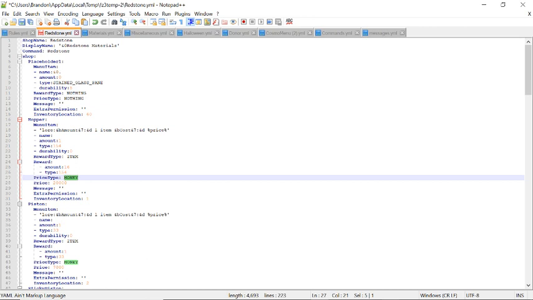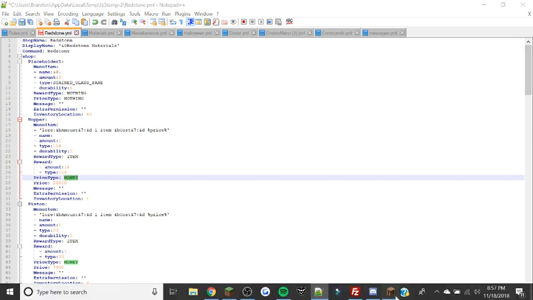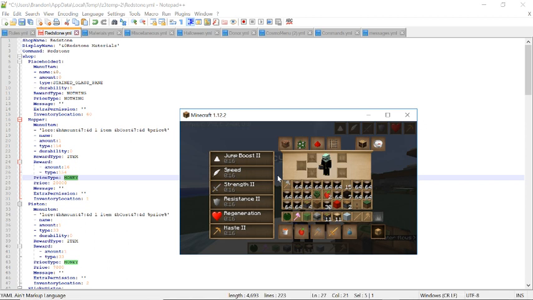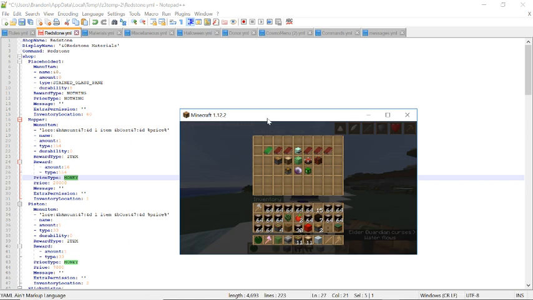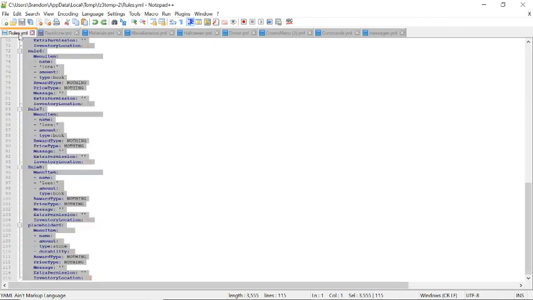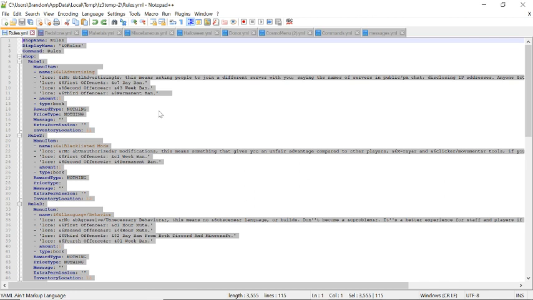Extra permissions we rarely use. Inventory location is where it's at on the GUI. So when we're running the GUI, we mean all these slots. When it says number 1 right here, Hopper is number 1. So that's just a quick rundown of all the lists.